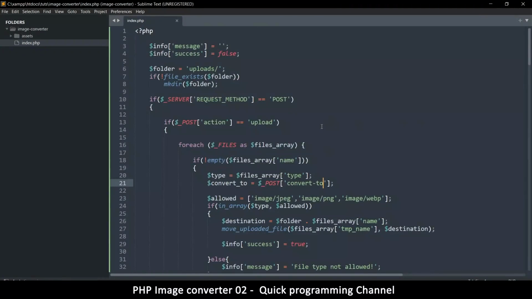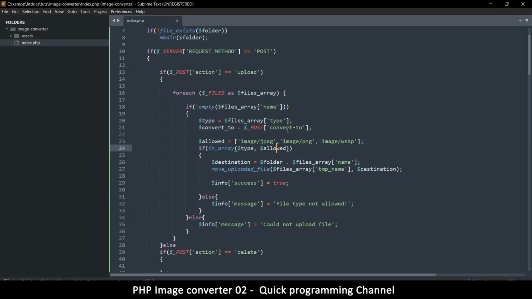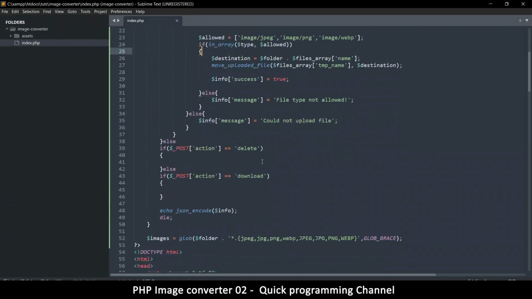Okay. I think that works fine. Okay, so that's what we're converting to, and that's the current file type, and converting to this. So that is important. So for now, we're just moving the files without doing anything with them.